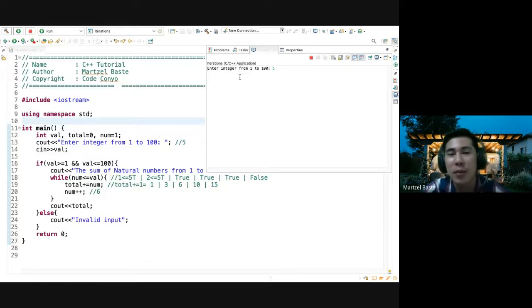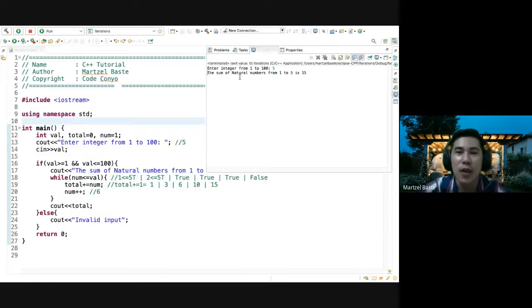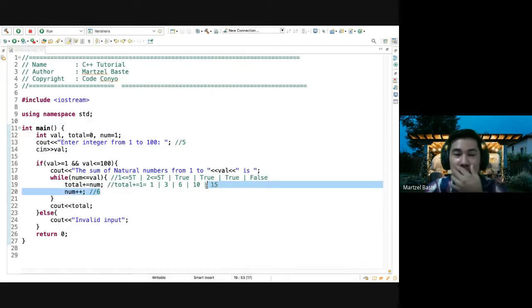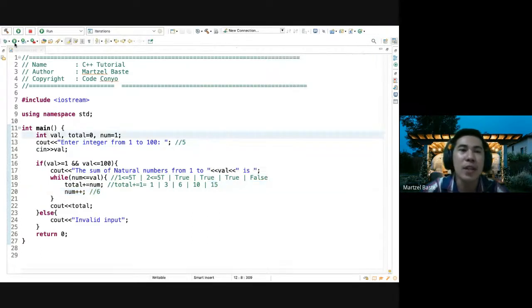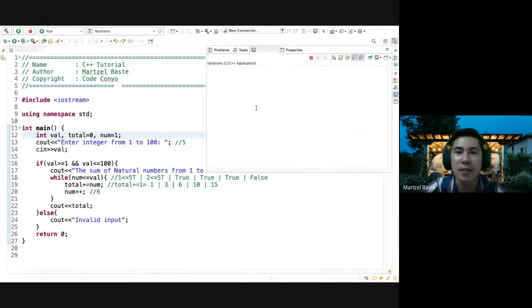So let's say we are going to enter 5. It will tell us the sum of natural numbers from 1 to 5 is 15. So see, the answer is 15, the answer of total is actually 15. Yeah, so that's the output of our program. All right. Do you have any questions so far? You have any questions?